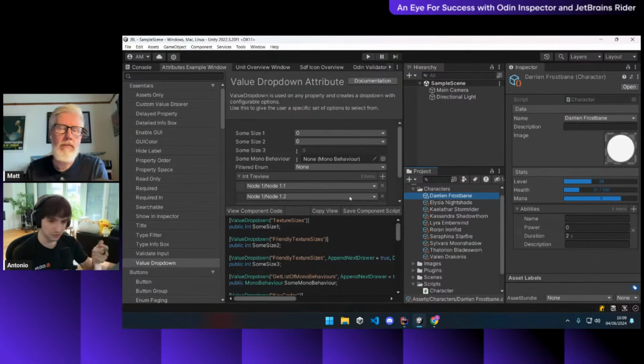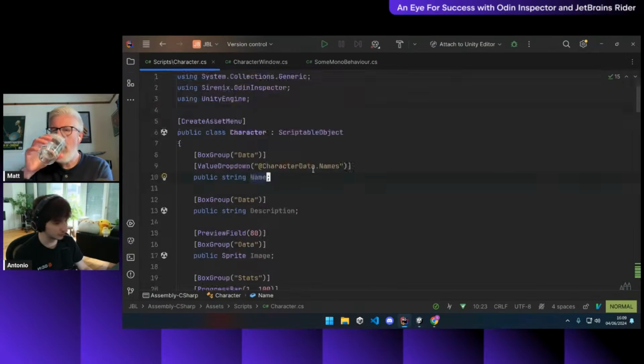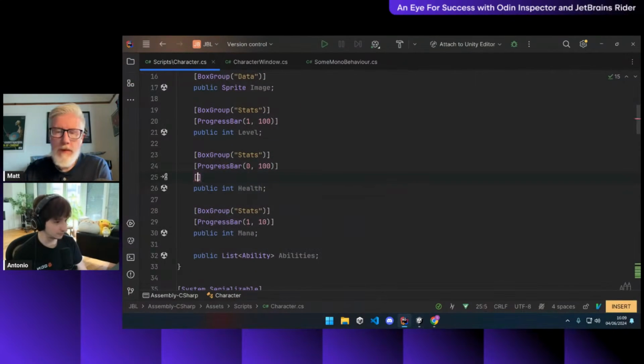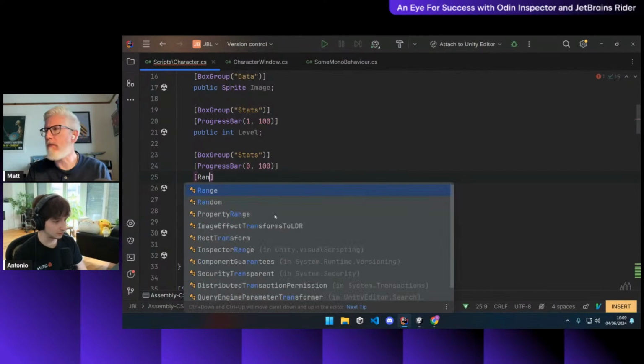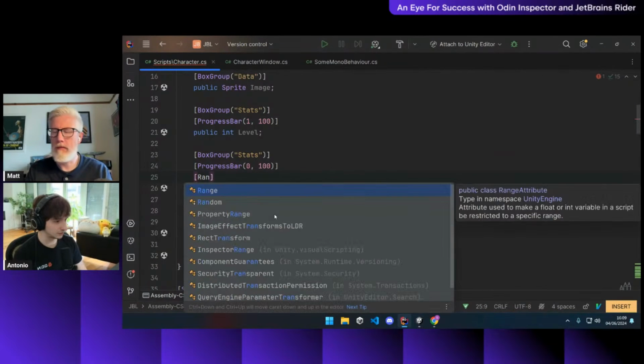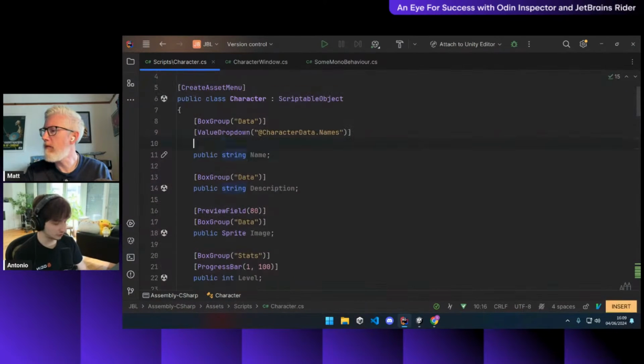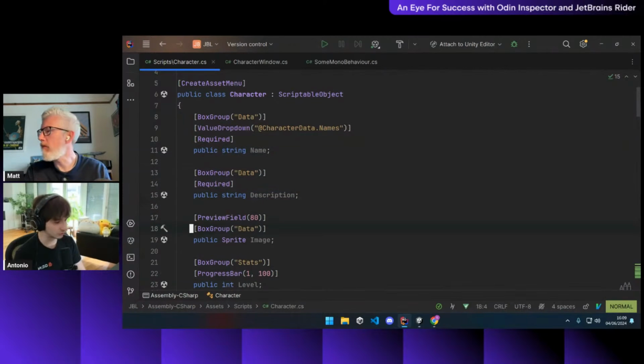And then we also want to make sure that the data we enter in here is actually valid, right? So we don't want to go above the level or below the health that is possible, right? So let's say the name, right? So we want to say the name is required. We always want to have a name, and we also always want to have a description, right?